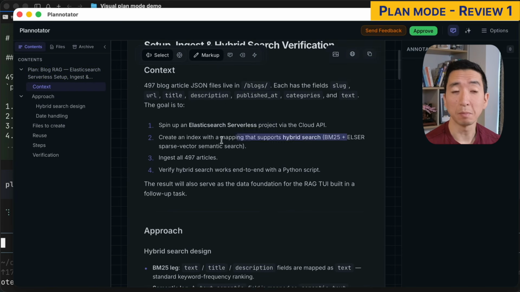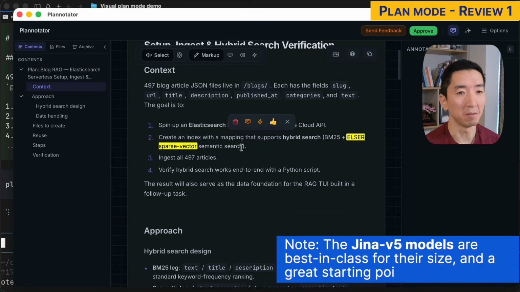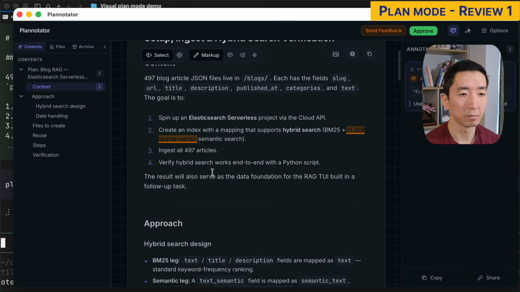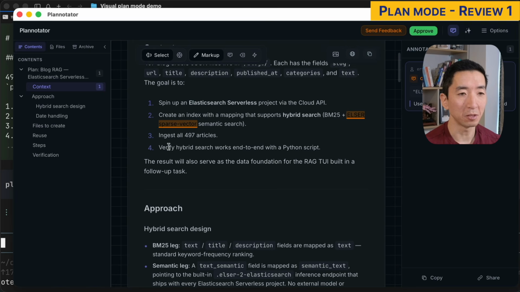Now I notice here that it's planning to use this ELSER model. That's not quite what I want. I wanted to use the Jina v5 model instead. So what I can do is just click on this comment button and annotate it. Use the Jina v5 text, let's say nano model instead. Verify hybrid search, that's good. I'm going to give that a little thumbs up.